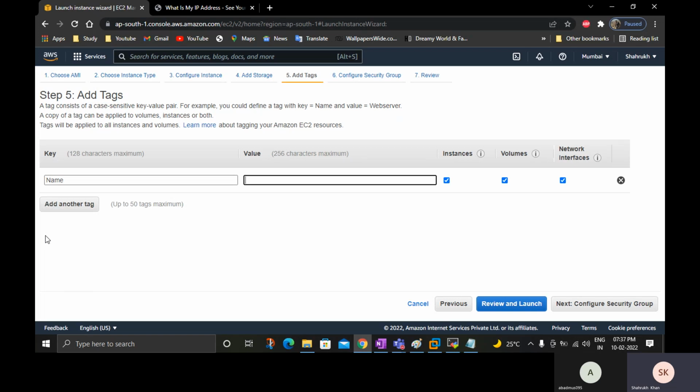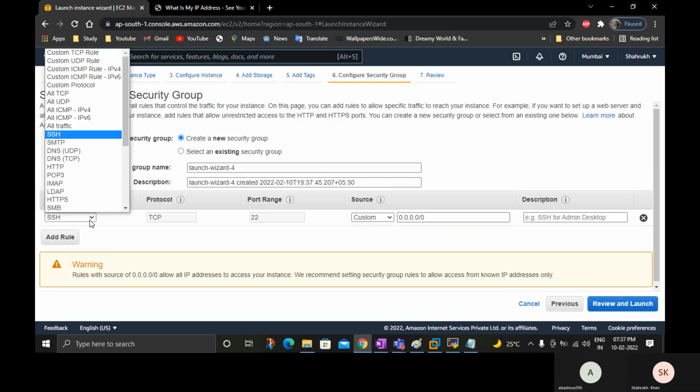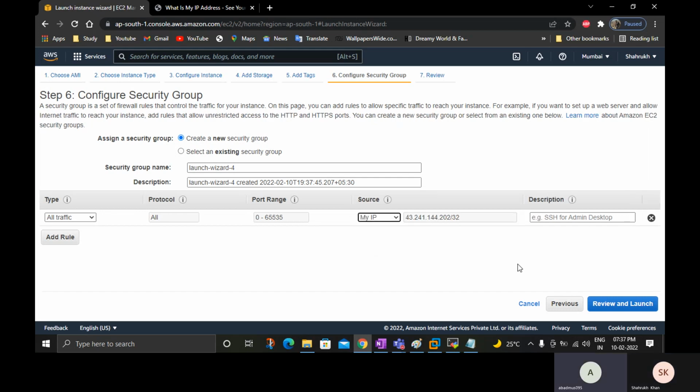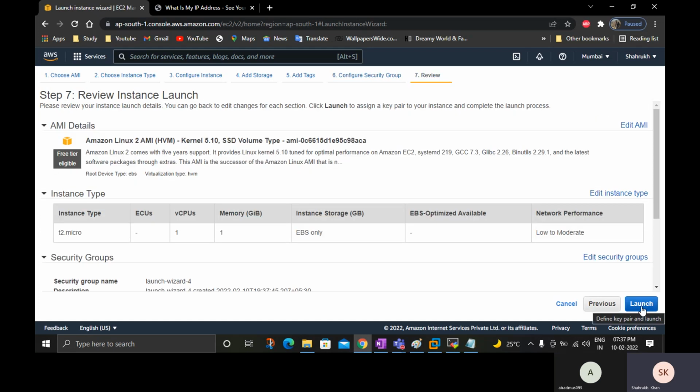Let's name it Ansible 1. Next, all traffic from my IP, and then review and launch.